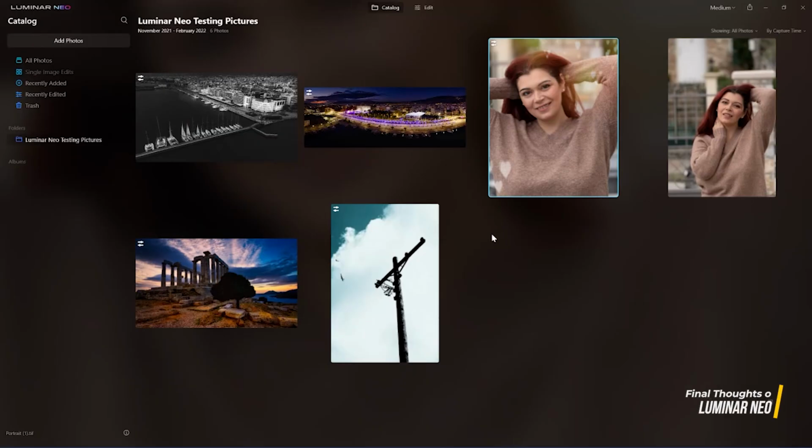So that's it for this week's tutorial. This is a presentation of Luminar NEO. I show you all the tricks that I use, the majority of the tools that exist in the program. It's up to you if you want to buy it or not, if you find it useful in your workflow.